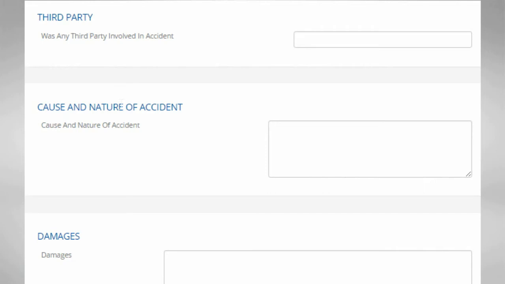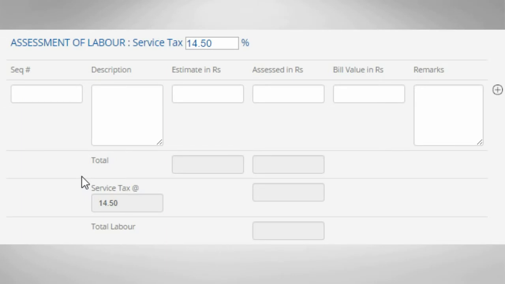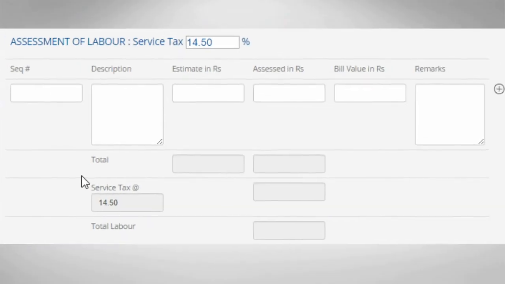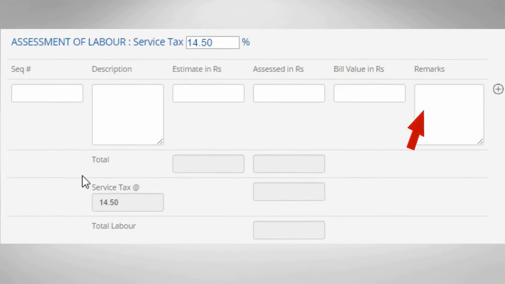This section of this demo is very important and we recommend you pay enough attention to it. Here you fill in assessment of labor. ISRG constantly follows the current service tax and puts it for you in the header, but if this value is incorrect, you can override the default value. Now enter the nature of labor in the description field, estimate in rupees, assessed in rupees, bill value in rupees, and add any remark for the first line. A remark is always optional and you don't need to enter it.